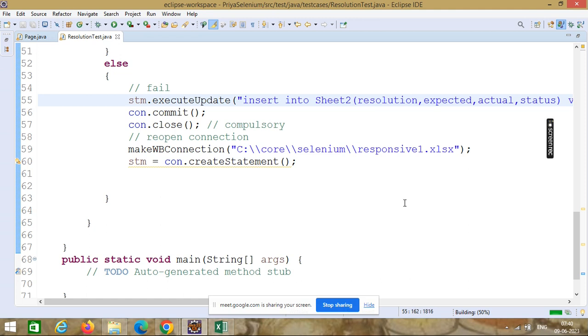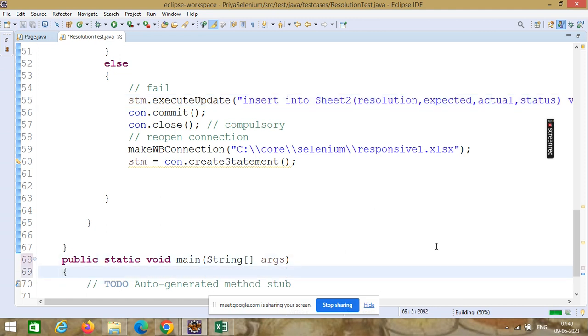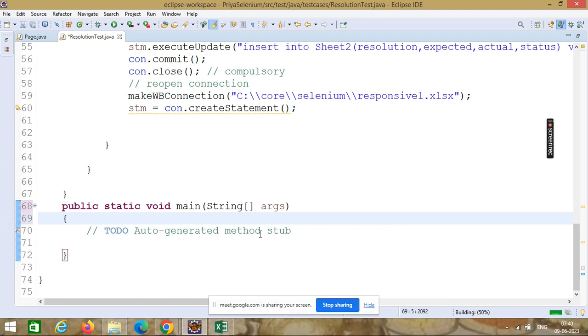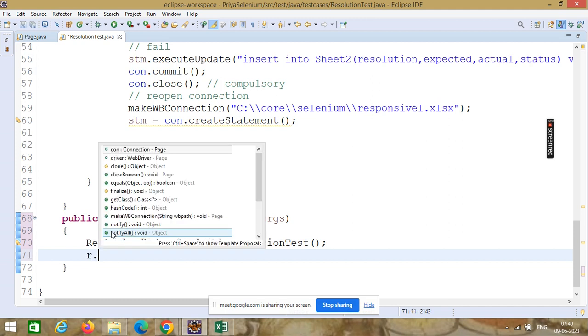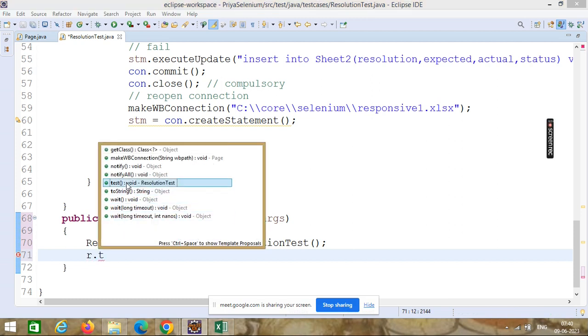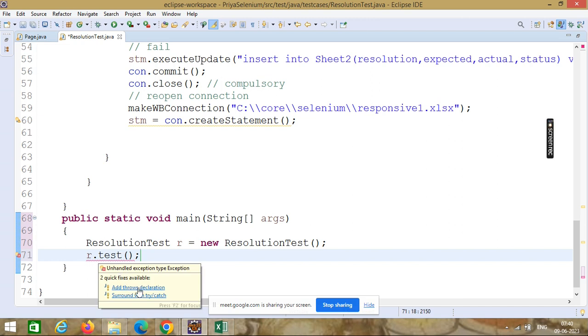Understood? So now we have written a demonstrative example in which we are using Selenium as well as JDBC integrated together and writing a test case in which we are reading the data, testing it on a browser, and then inserting that data back to the Excel. So now we'll create the constructor: ResolutionTest R is equal to new UserTest, and R dot test method, and throws exception.